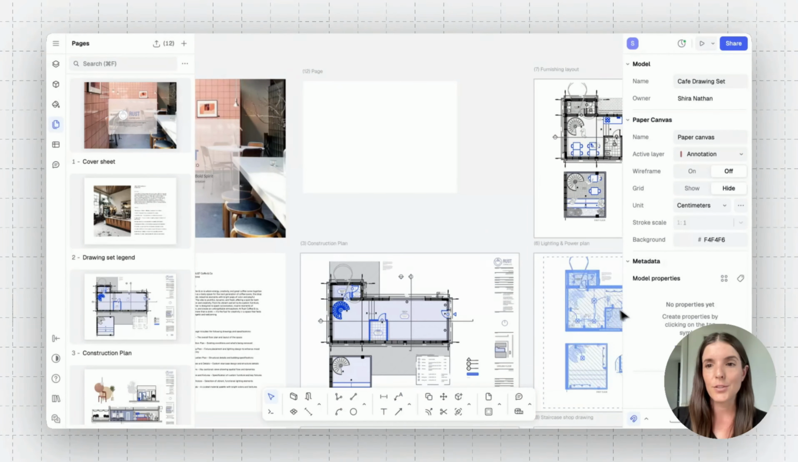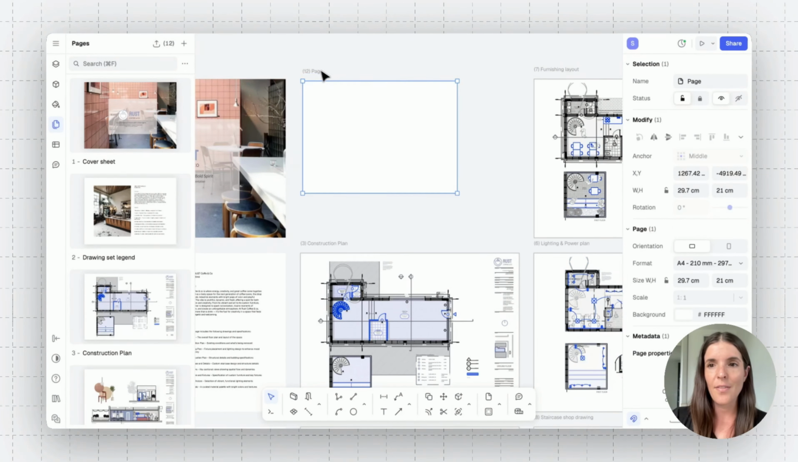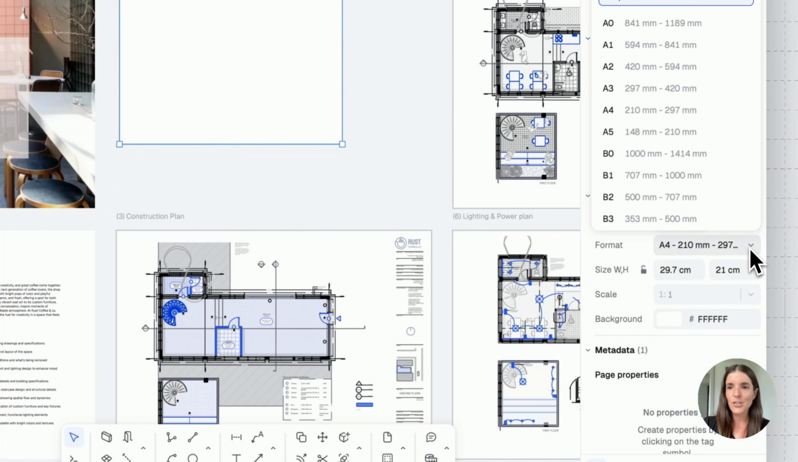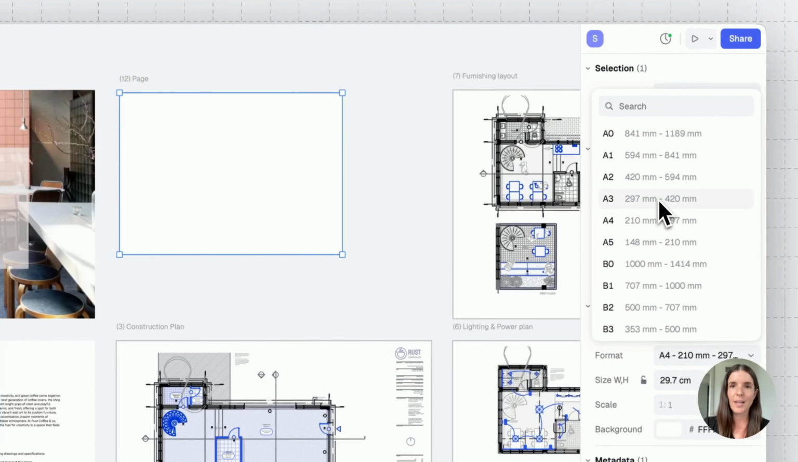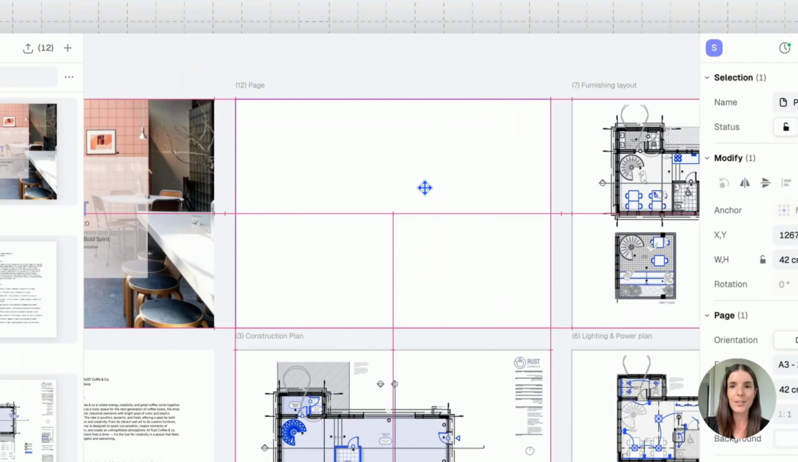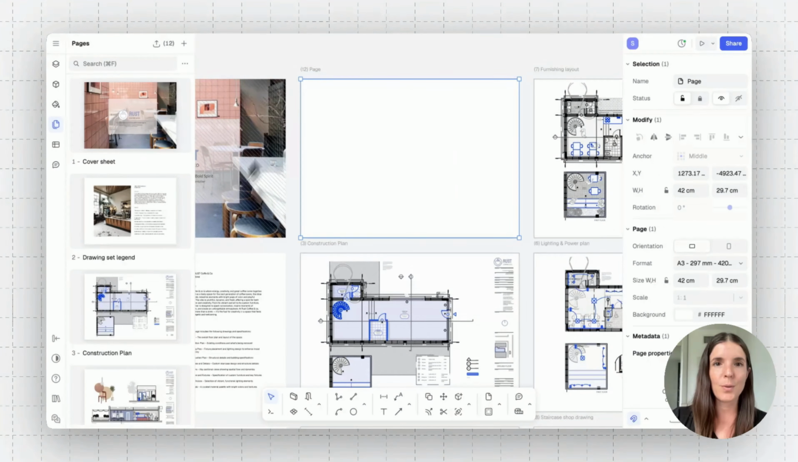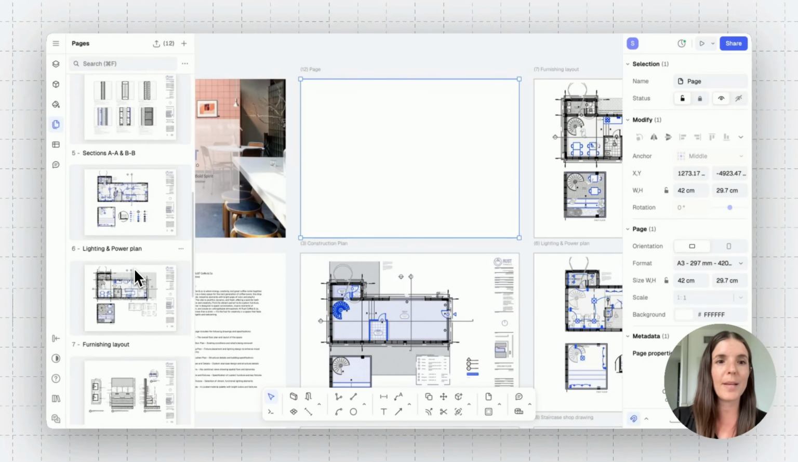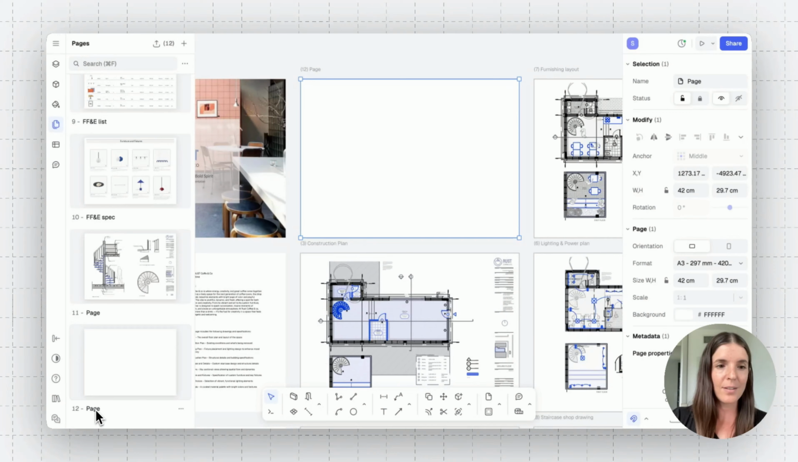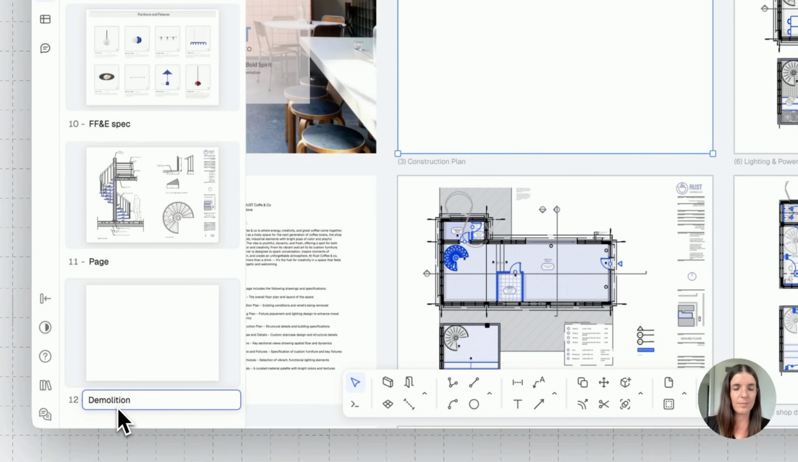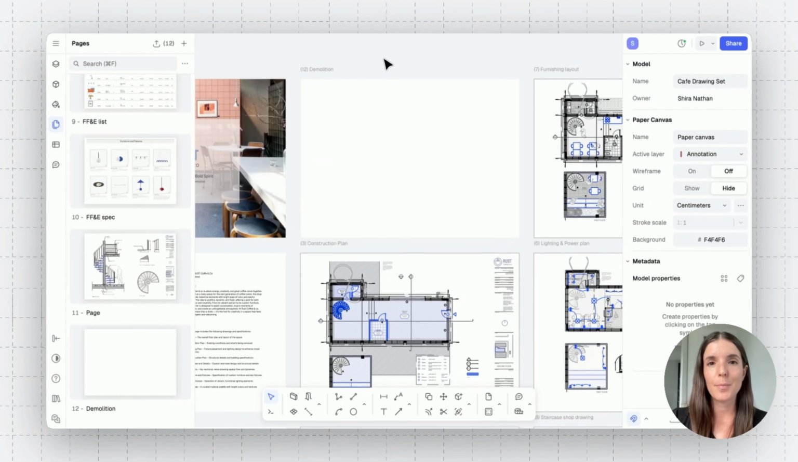The next thing I want to do is set the page's size. I'm going to select this page and then its property panel will open on the right. Here I can change the page size. Let's change that to A3 to match all the rest of the pages in my set. And I can also name my page. So if I go to the page panel where we saw it before, it should be added as the last page and you can name it. Let's call this demolition.